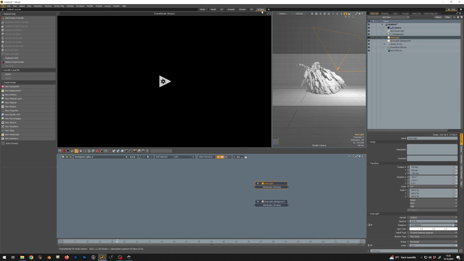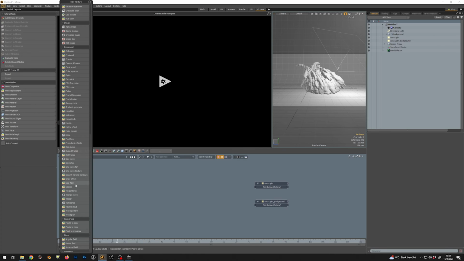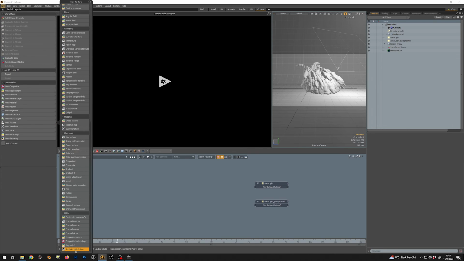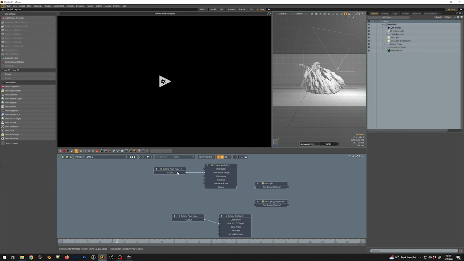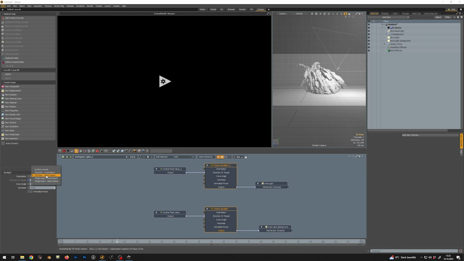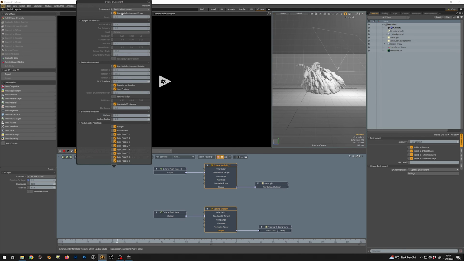So now we can again head over to the Octane tab to add also two spotlight textures to the schematic. We connect these to the distribution slots. We select both nodes and set the mode to surface normal and leave the other settings as they are. Next, we turn our environment power way down to get a real dark scene.